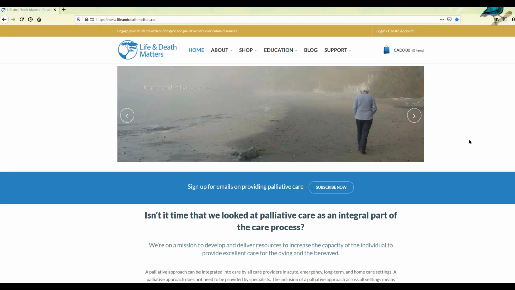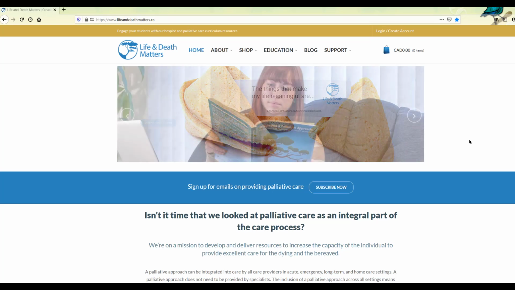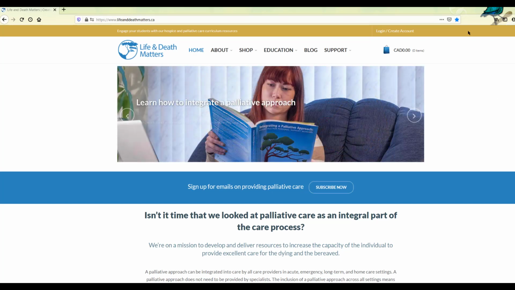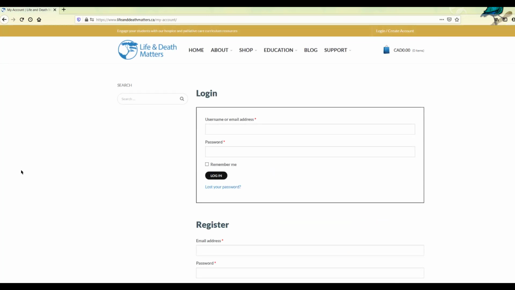In this tutorial, we're going to show you how to create a user account and how to use a membership code to be able to access the online resources on the Life and Death Matters website. We're going to start by going to the Login Create Account button, right at the top on the right hand side. It says Login Create Account, and if you click on that, a new screen will come up.